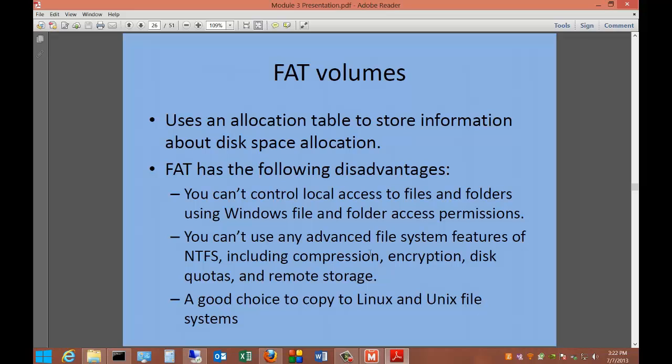FAT volumes. These are the original file allocation table volumes that were used with computers, but FAT still has some uses in today's technology. So FAT has the following disadvantages. You can't control local access to files and folders using Windows file and folder access permissions. You can't use any advanced file system features, so it's got a lot of limitations. You can't use compression, encryption, disk quotas, or anything else like that. But it does have one good thing, and that's a good choice to copy to Linux and Unix file systems.